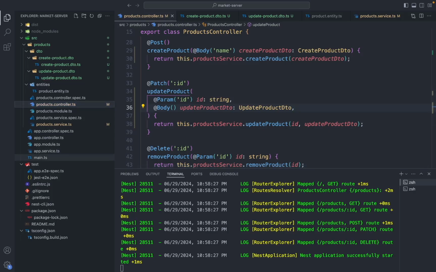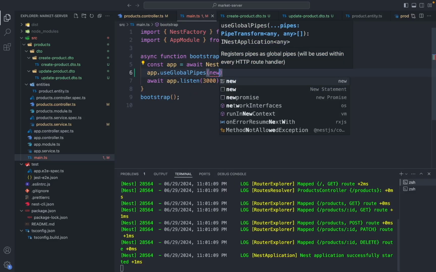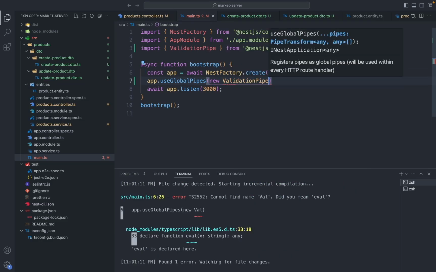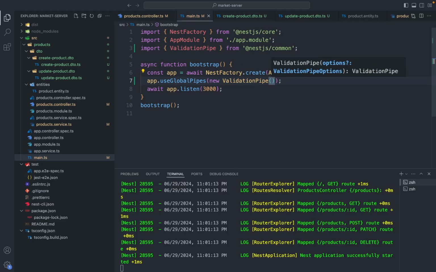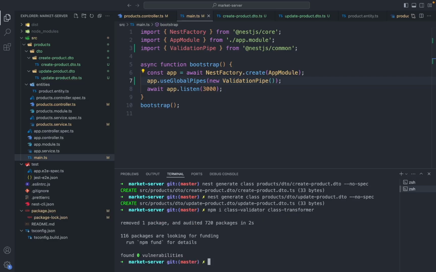Let's open our main TS file and let's write app.useGlobalPipes and pass new ValidationPipe. This ensures that all incoming requests are validated according to the rules we define in our DTOs. But before we dive into adding validation rules, we need to install a few packages. In your terminal, enter npm i class-validator and class-transformer. These packages help us define and transform our DTOs with validation rules.